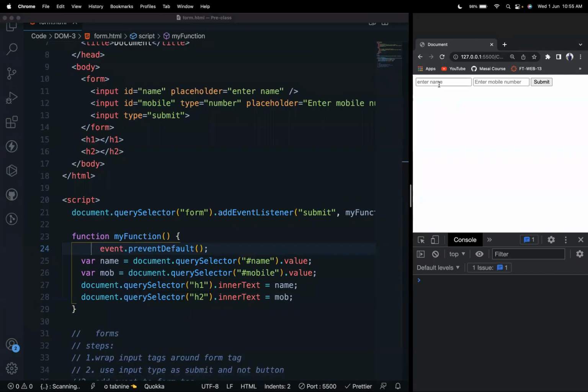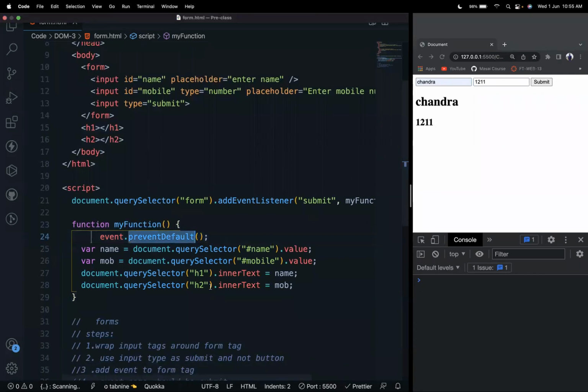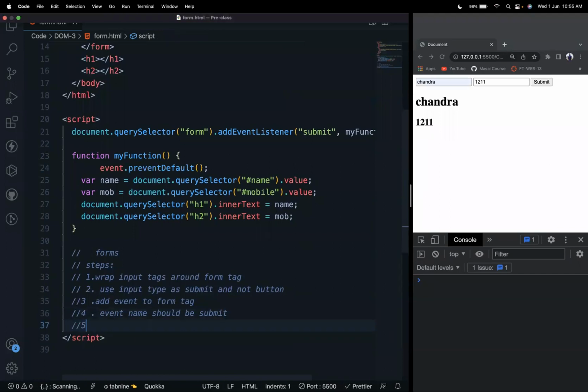Now I'll try to enter my data and submit. Now the page is not getting refreshed. So we are preventing the default behavior of forms now. What is the last step? Add event.preventDefault. These are the 4 steps you need to follow whenever you're using forms.